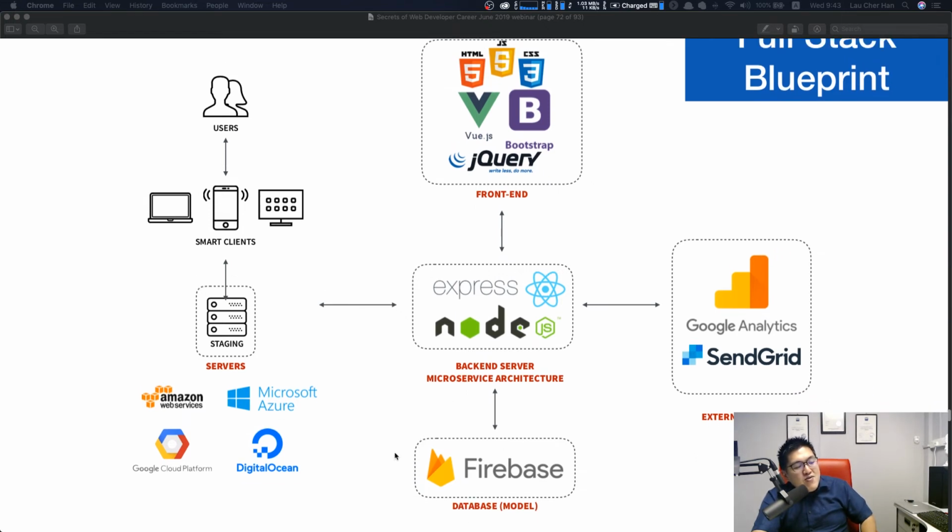From the database side, we are going to teach you how to connect it to Firebase as your database model, and also you will learn how to integrate with external services such as Google Analytics, so that you can use it to track how many users come to your website and how many users stay on your page for how long, etc.